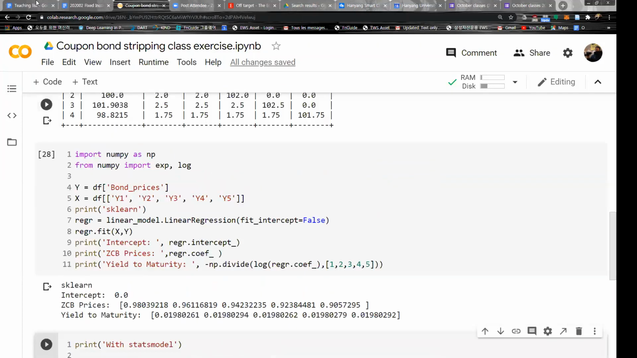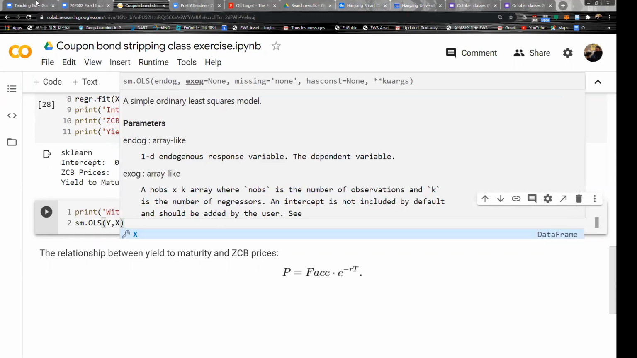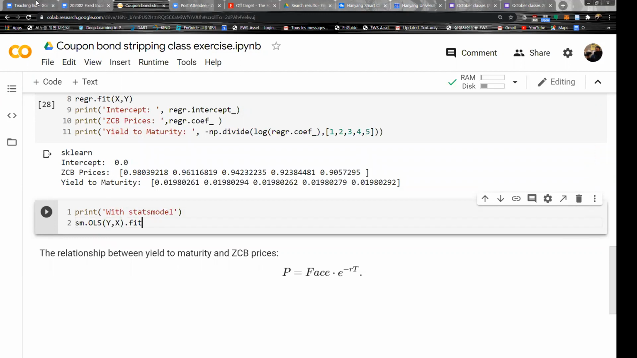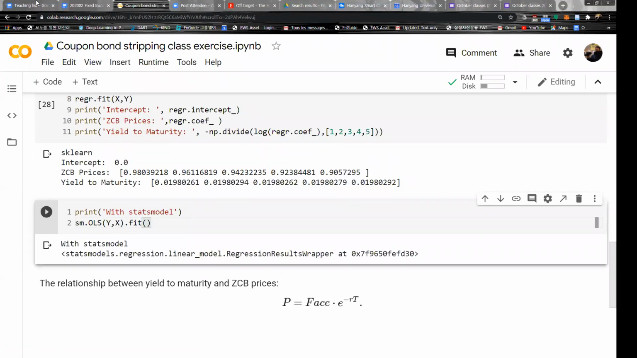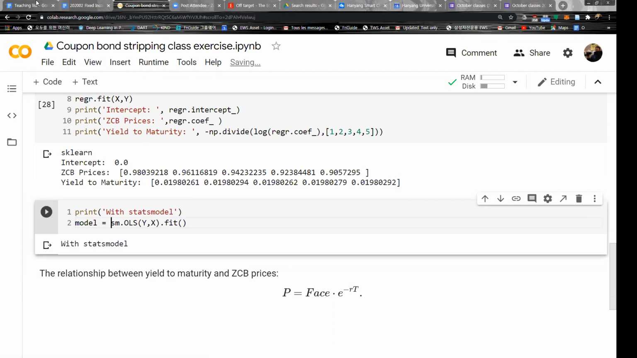So we do basically a linear regression model, OLS, and then we regress y on x dot fit. Okay, so let me try with this statsmodels. Good, it works. And then we save our model as model. Okay, with statsmodels, we saved it. And then we want to see the result.